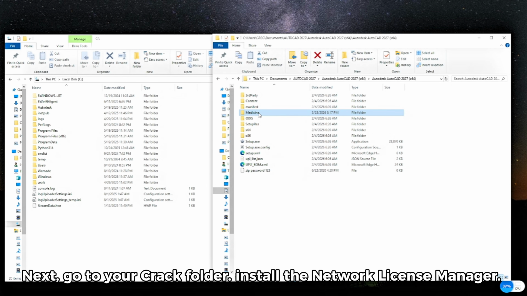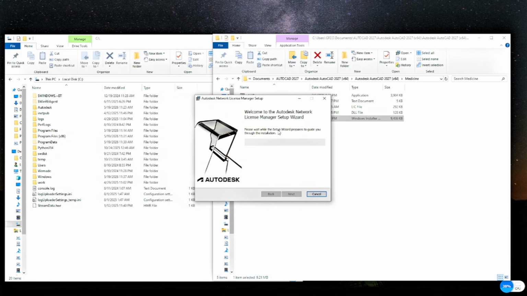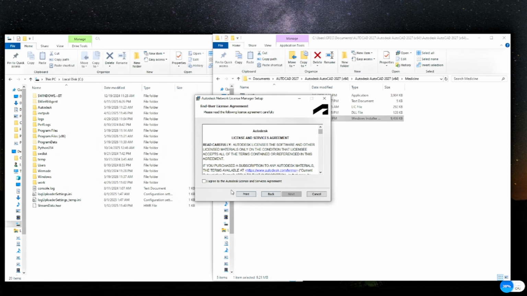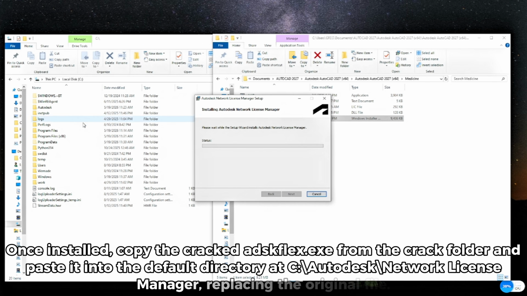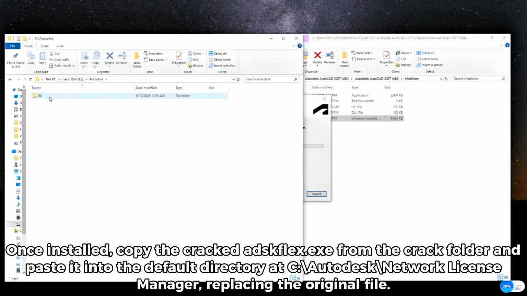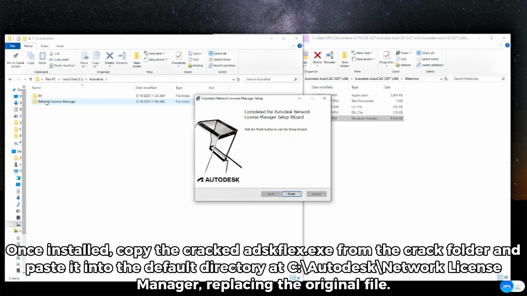Next, go to your crack folder. Install the Network License Manager. Once installed, copy the cracked adskflex.exe from the crack folder and paste it into the default directory at C, Autodesk, Network License Manager, replacing the original file.